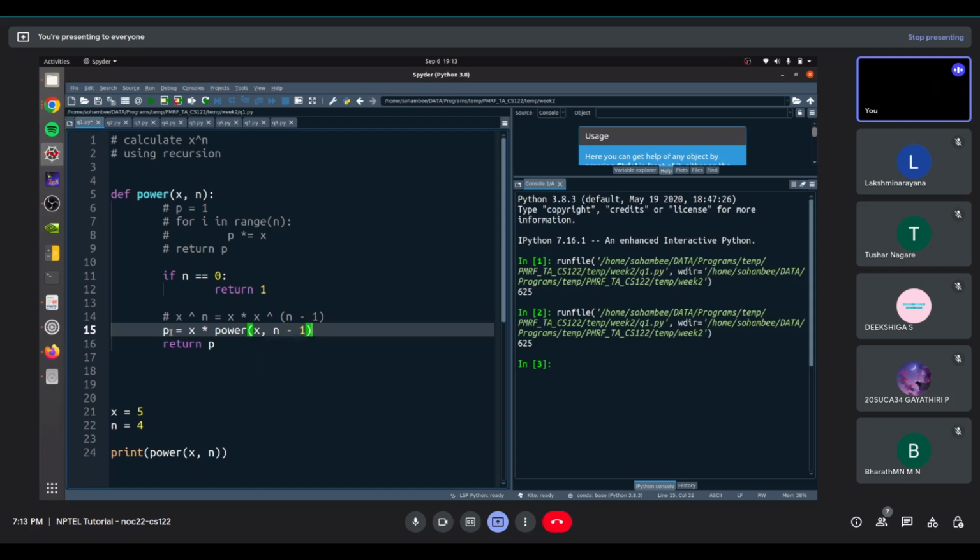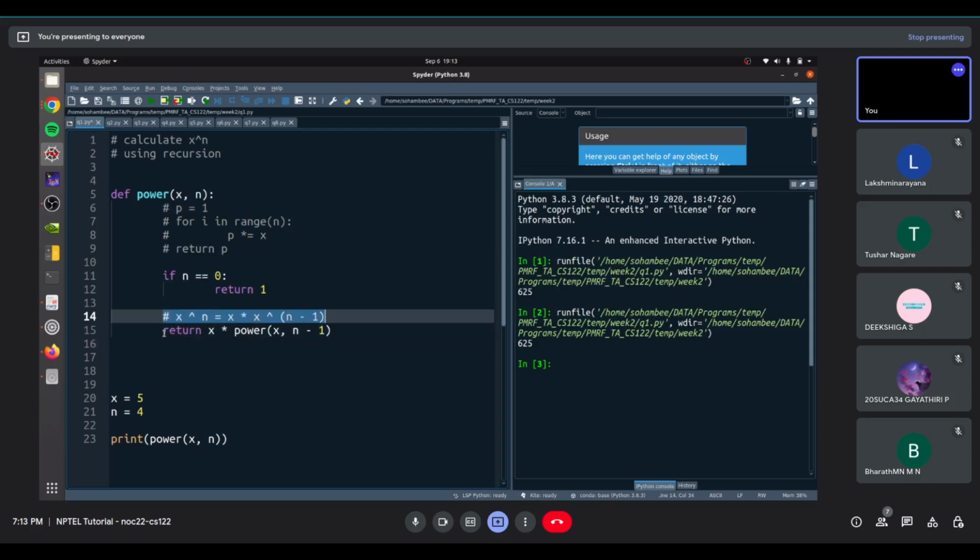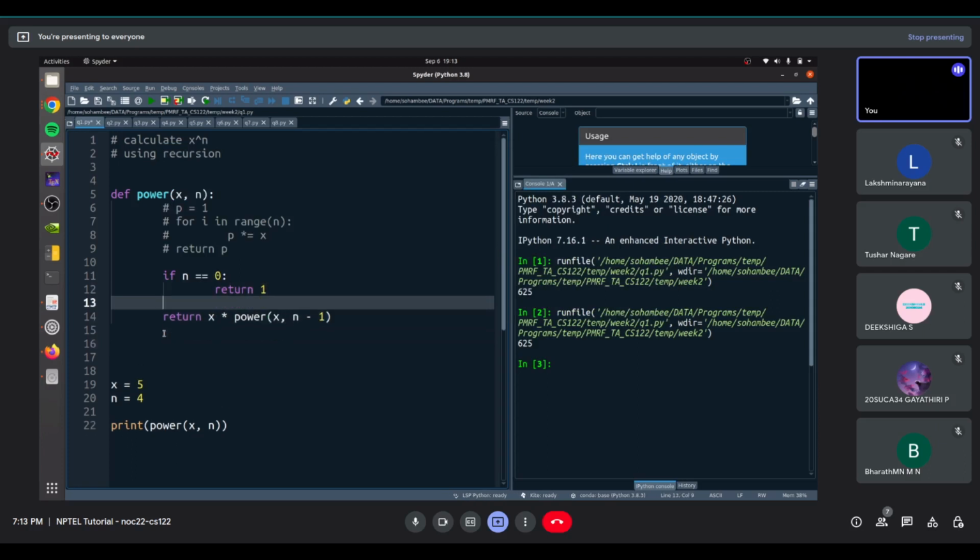So this is basically just our recursive case, and we don't need a variable to store it. We can just return directly. And now you can see that initially we had only 3-4 lines, but now we have just 3 lines only, and this will basically do the same thing. If we run it, we are still getting the right answer.